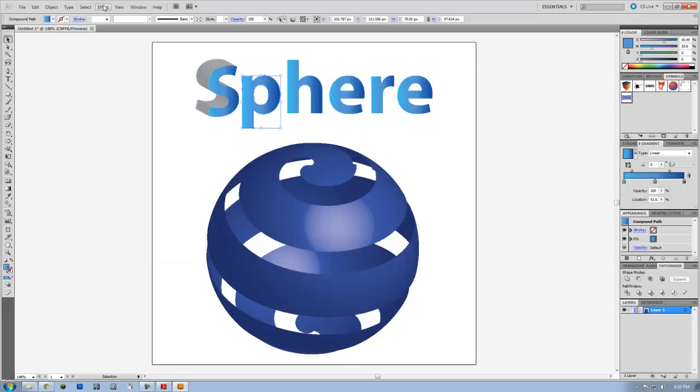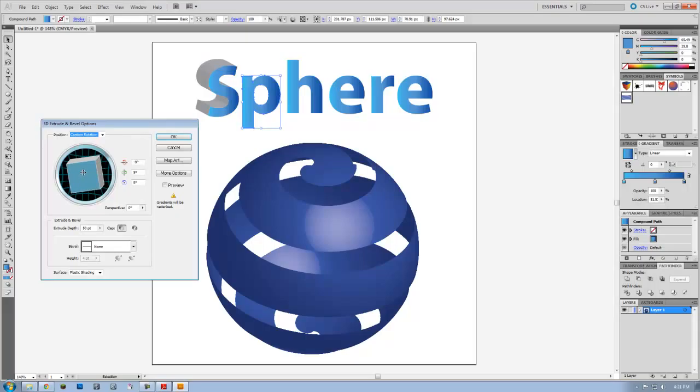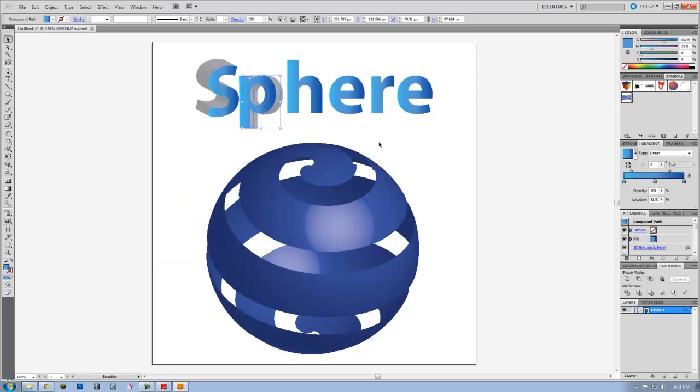Second one, same thing, 3D, Extrude and Bevel. We can just move it around a bit, something like that. Again, if you hit the preview button, you can see what you're doing. And so on and so forth. And that's how you make 3D text. It's actually really simple. So that's all we're going to do for this tutorial.